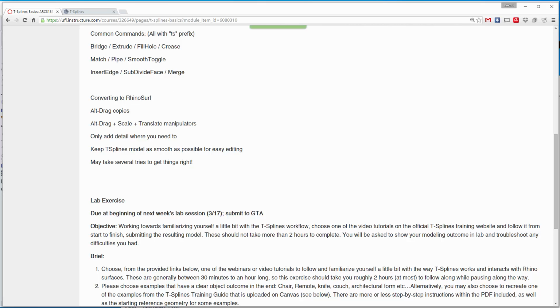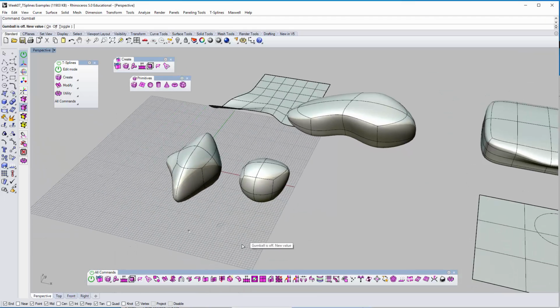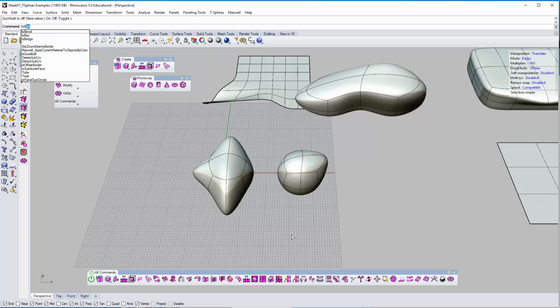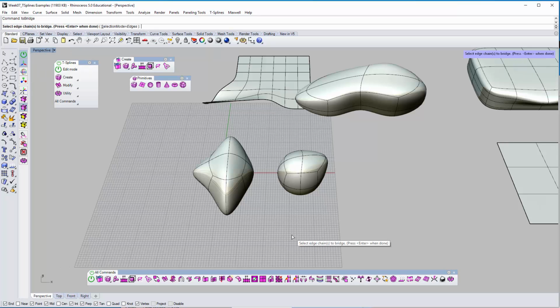Okay, so let's go through these really quickly. I won't be able to show every single command, but I'm showing you some of the interesting ones, the ones I find fun to play with. Bridge. So tsBridge, or if you want to hunt through, I don't necessarily remember which icon it is, or you can just type tsBridge.